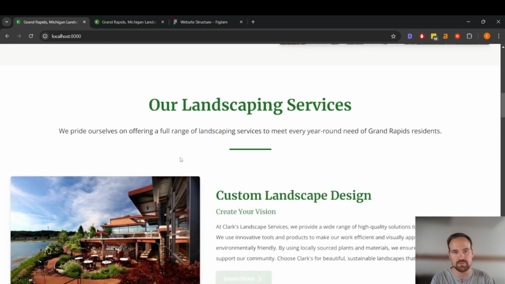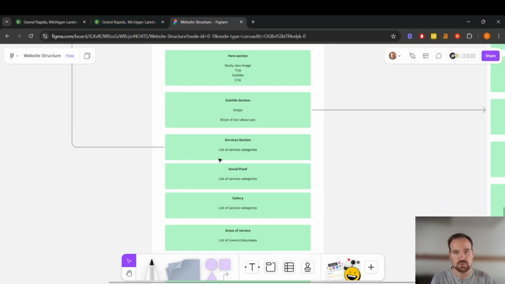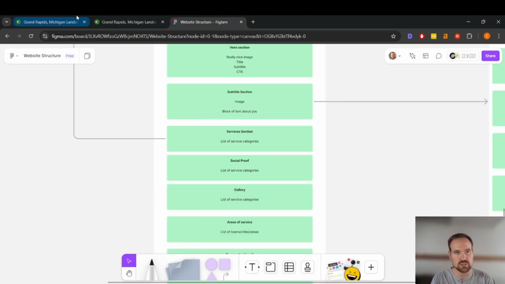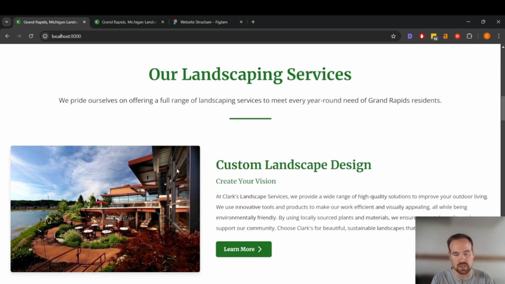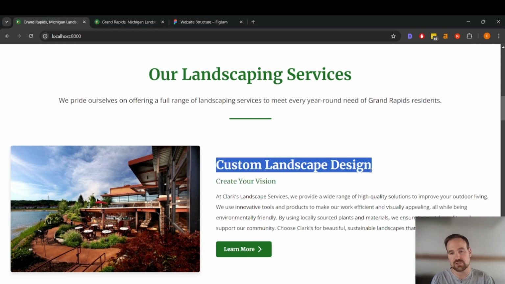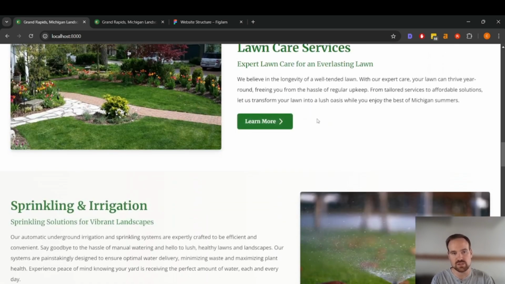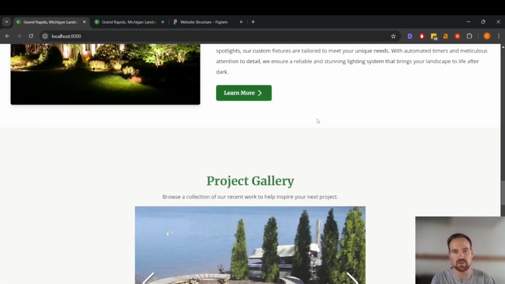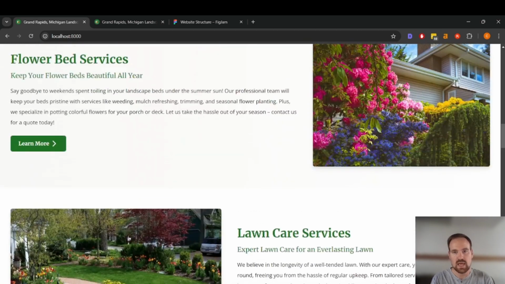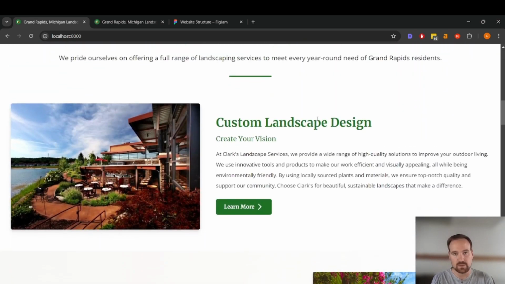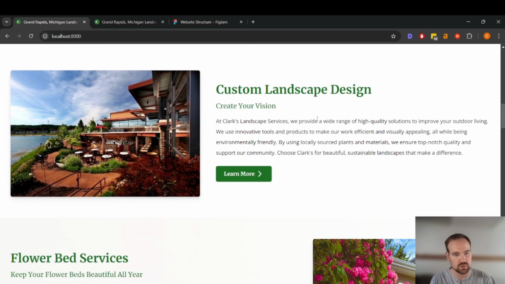more information about them. From there, you flow into the services section, which is just a list of the different services that they offer. In this case, again, you want to be using terms that people will actually search for. So you have custom landscape design, flower bed services, lawn care services, all the different landscaping things. So having these card layouts is very common in web design. You're going to see this all over the place.